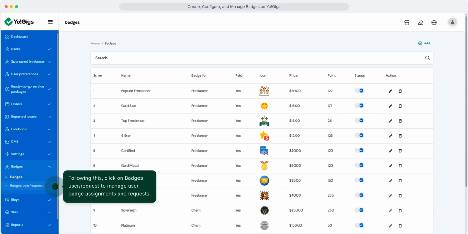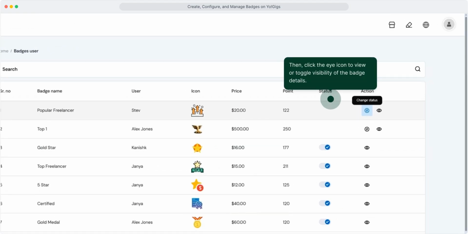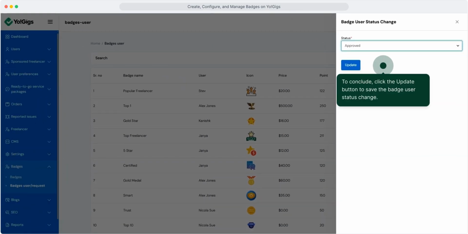Following this, click on Badges User Request to manage user badge assignments and requests. Then click the eye icon to view or toggle visibility of the badge details. Next up, click the Status dropdown to select Approved or Rejected option. To conclude, click the Update button to save the badge user status change.